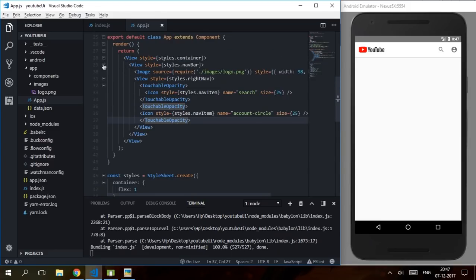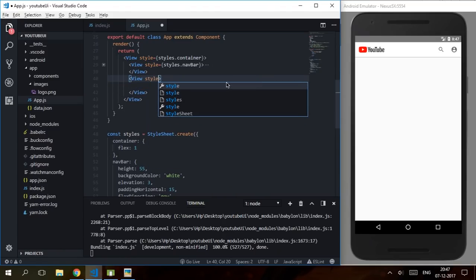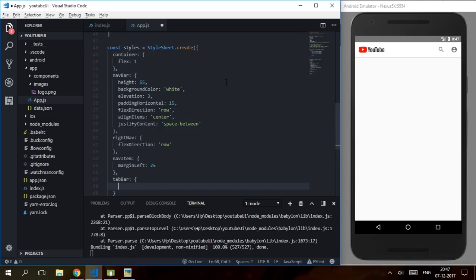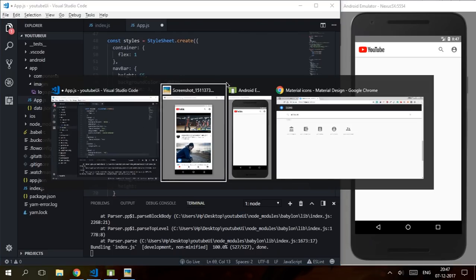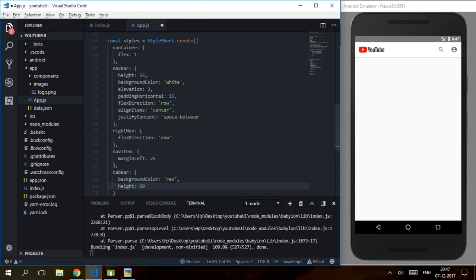So I'll collapse this navbar. I'll start coding the tab bar now. So let's give it a style of styles.tabbar. Now tab bar. Let's give it a background color of red just for the visibility. We'll remove this again. And let's give it a height of, let's say, it is slightly bigger than the navbar, so let's give it a height of 60. Let's see how it looks.